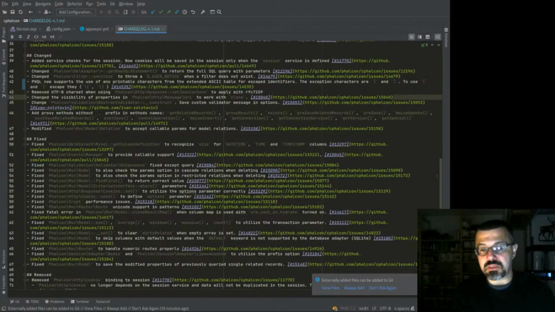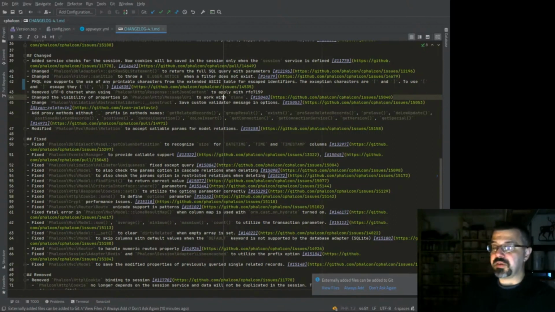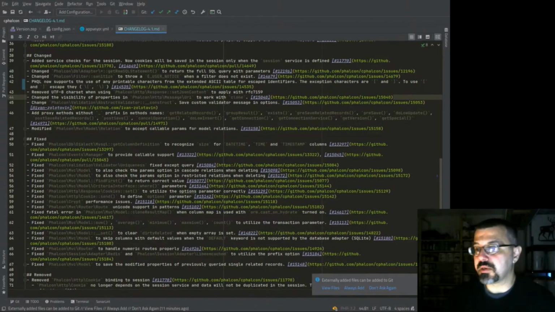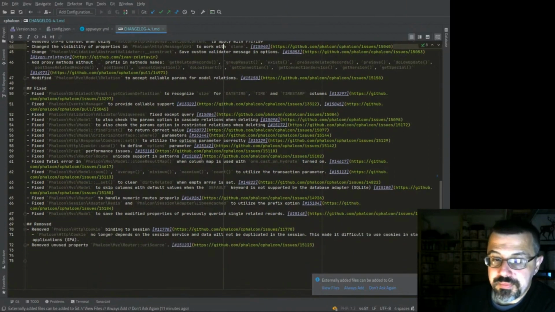One of the latest ones, and thanks Balas for doing that a couple of days ago, was to fix the prefix issue we had with the session adapter Libmemcached and Redis. He was not understanding what the prefix was. It was just a stupid bug. And this morning there was a fix to save the modified properties of previously queried single related records. That was what I merged right before we started this stream.